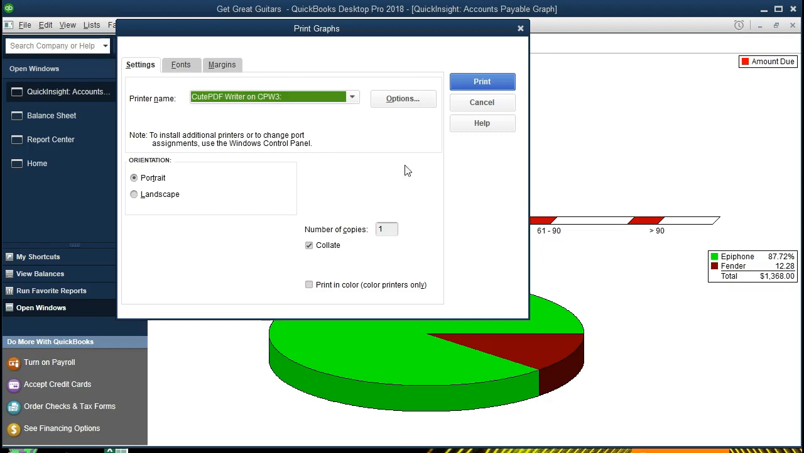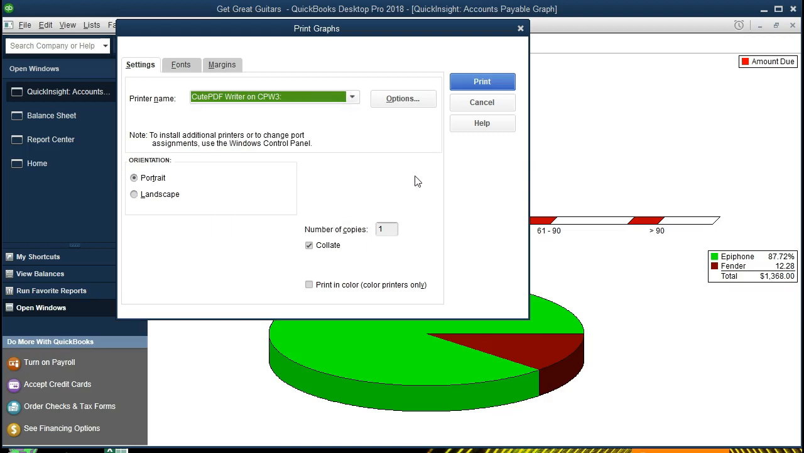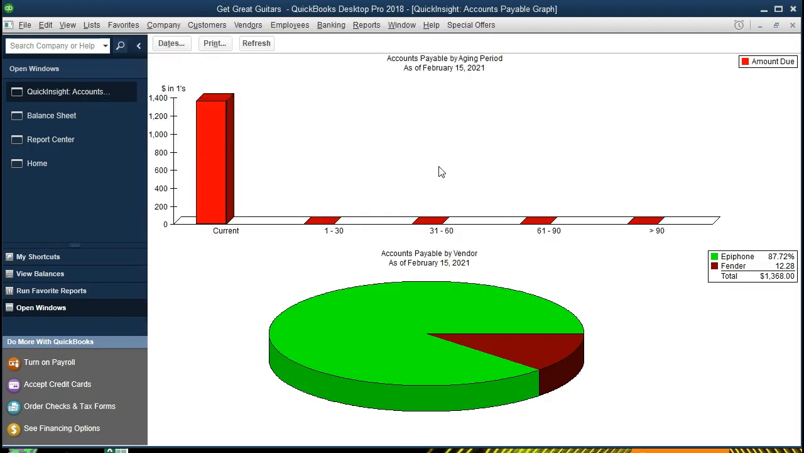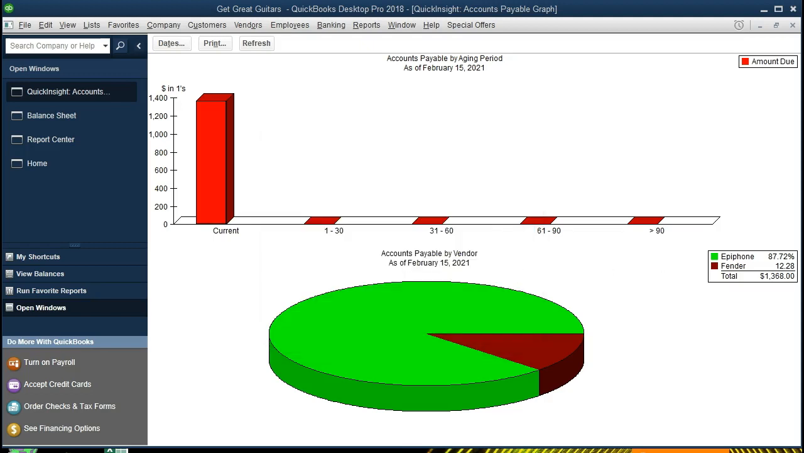I'm going to print here, and I'm going to find the PDF printer. Now, if you don't have one, I do recommend downloading something such as the Qt PDF printer or something, so that in this program and any other program you have this option. So I'm going to go ahead and select that printer. We will print it there. And then I'm just going to rename it. I'm just going to call it AP Graph and save it.